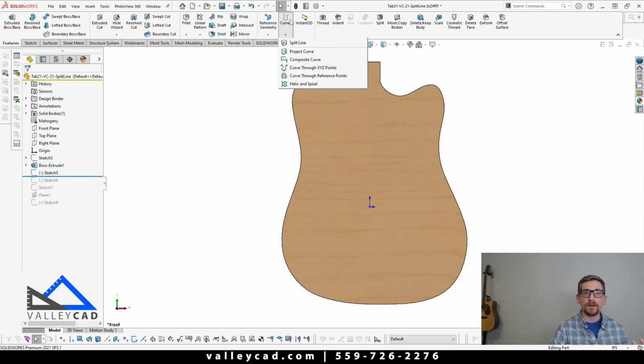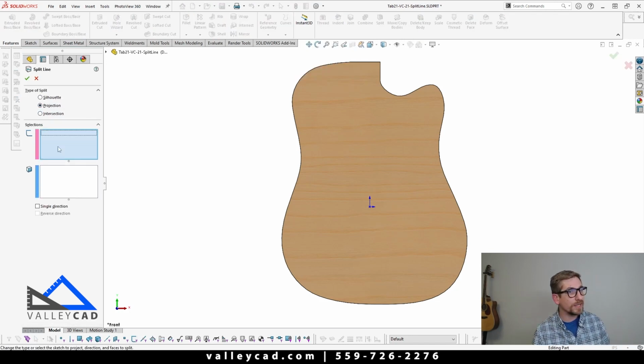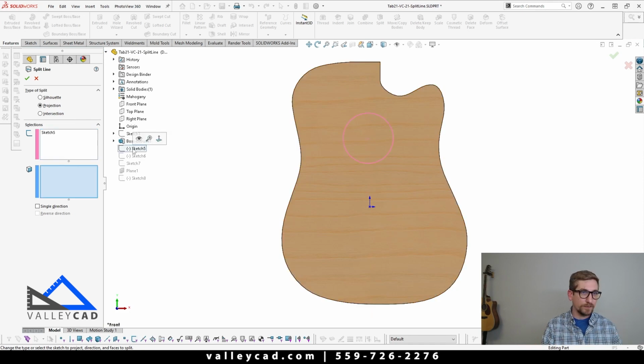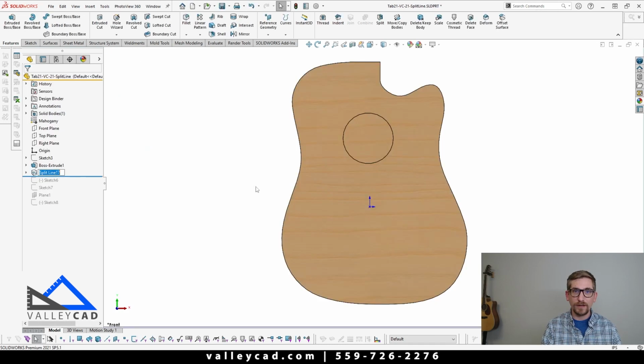So coming up here to my curves, I'll say split line, and let's do projection. With projection, it takes a sketch and projects it onto a given face. So for instance here, sketch number 5, simply click on that. The face I want is this one right here. And then simply say okay to this.